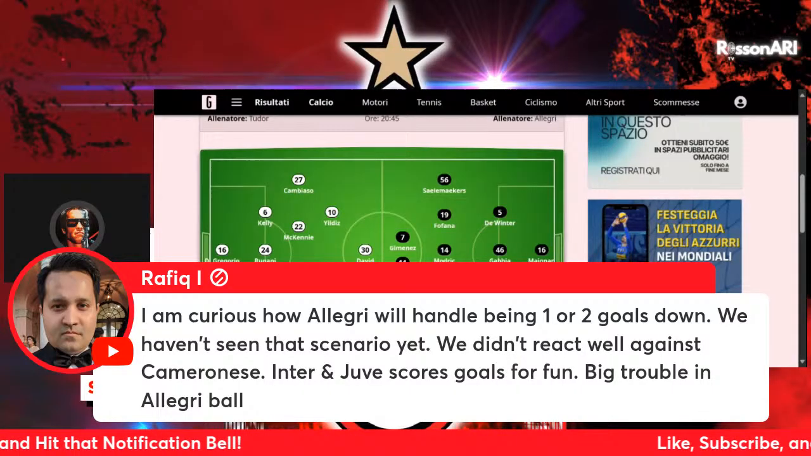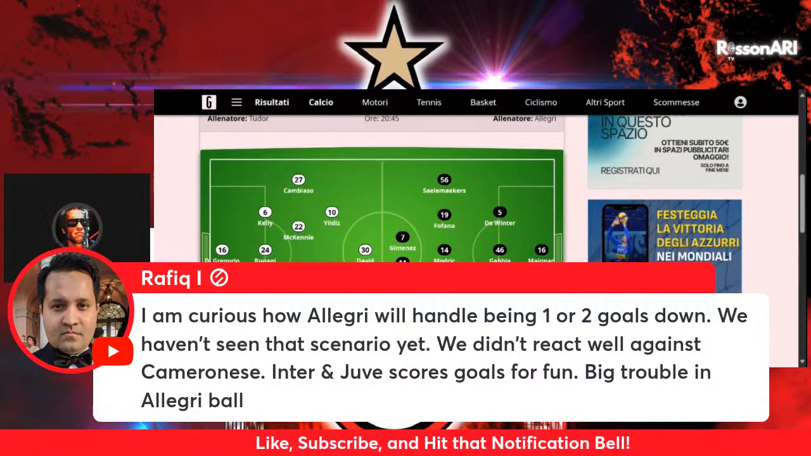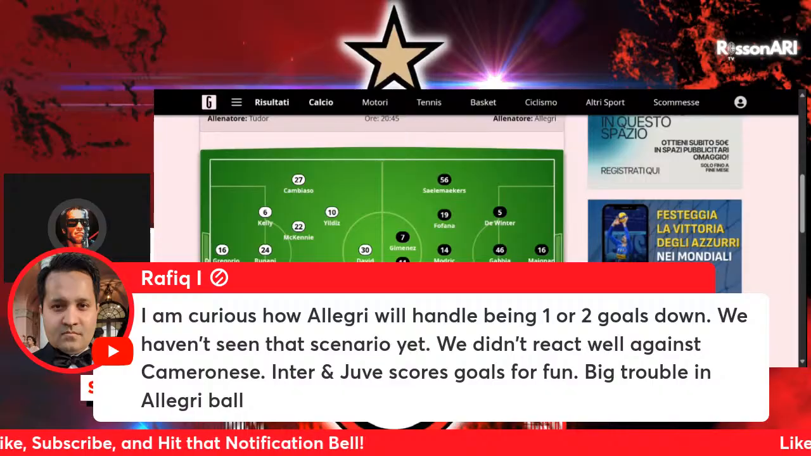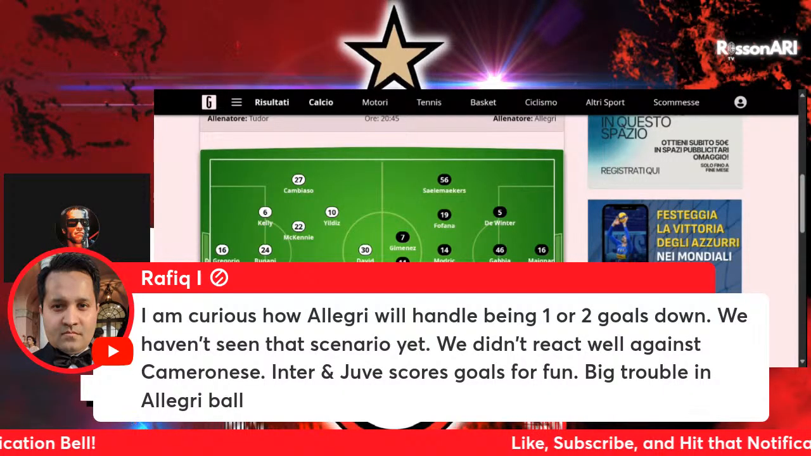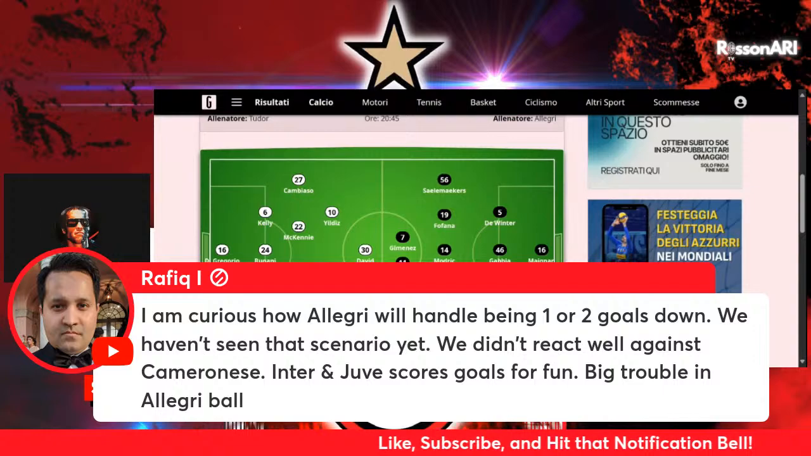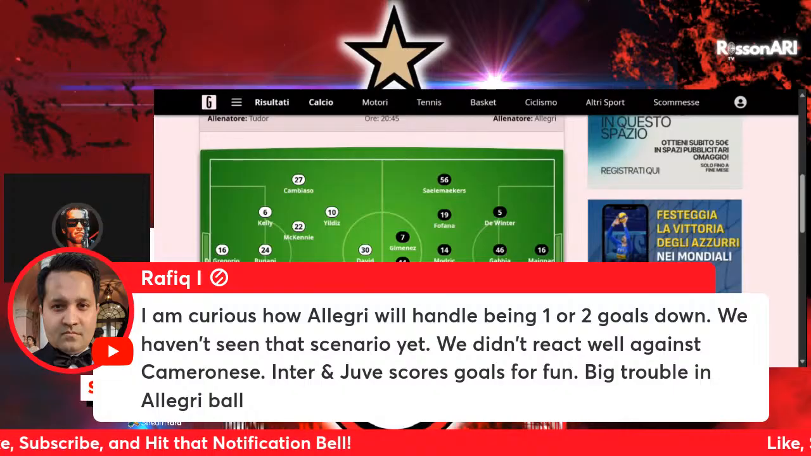I'm curious how Allegri will handle being 1 or 2 goals down. We haven't seen that scenario yet. We didn't react well against Cremonese. Inter and Juve score goals for fun. Well, Inter scores goals for fun. I don't know if Juve is scoring goals for fun, but yeah, you're right. We haven't seen that yet. We're going to find out what that looks like against a big team, right?